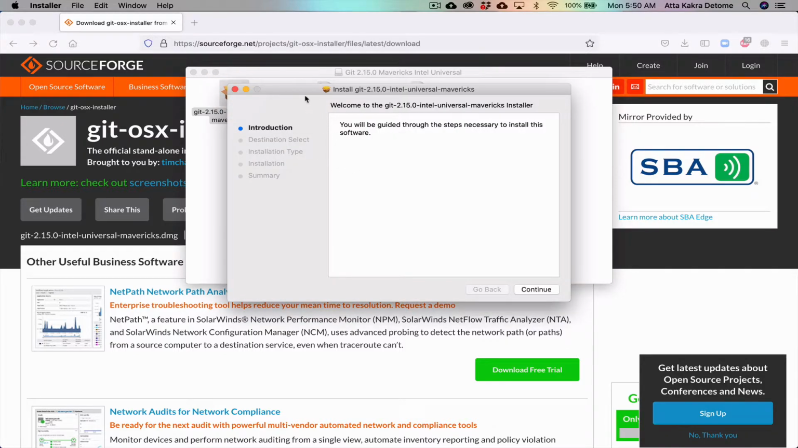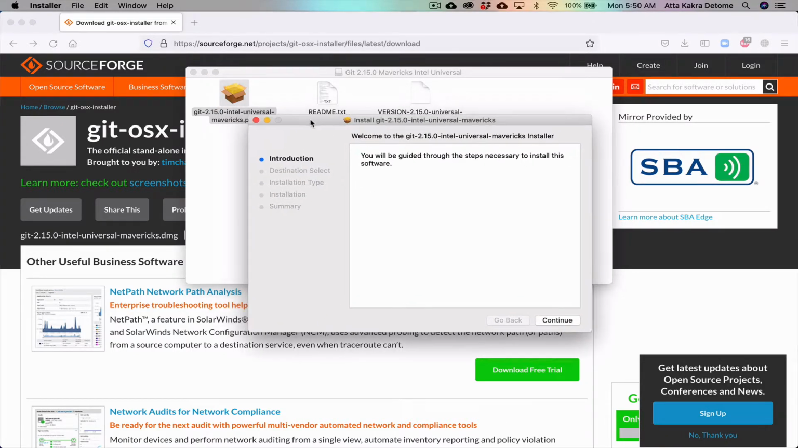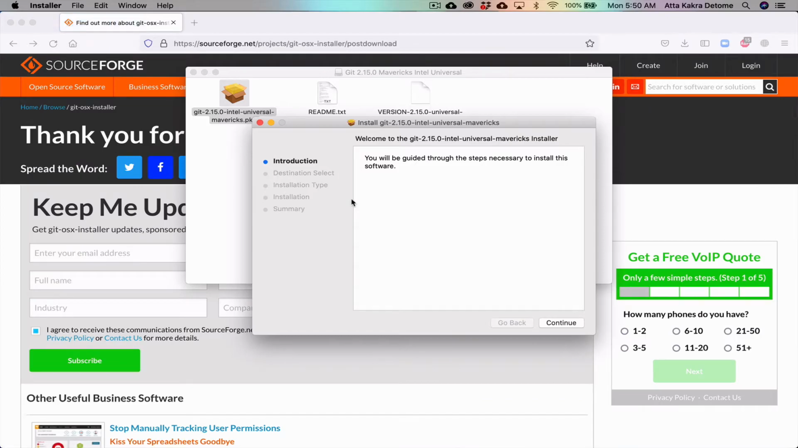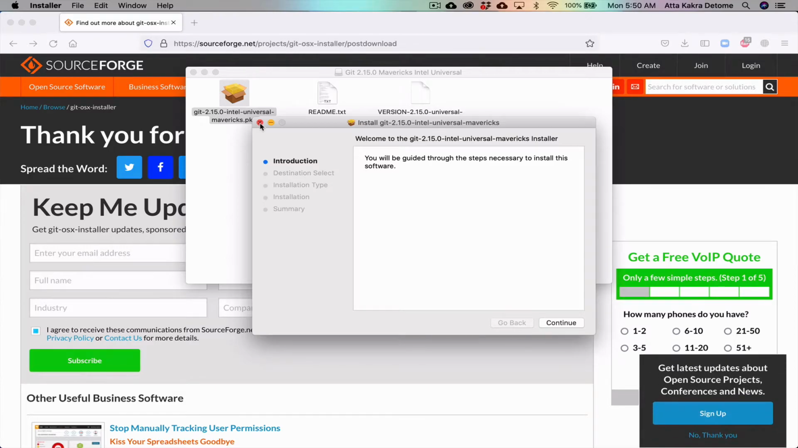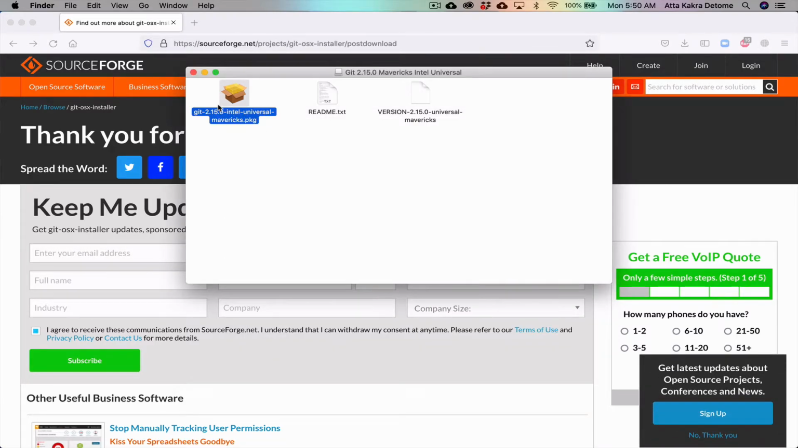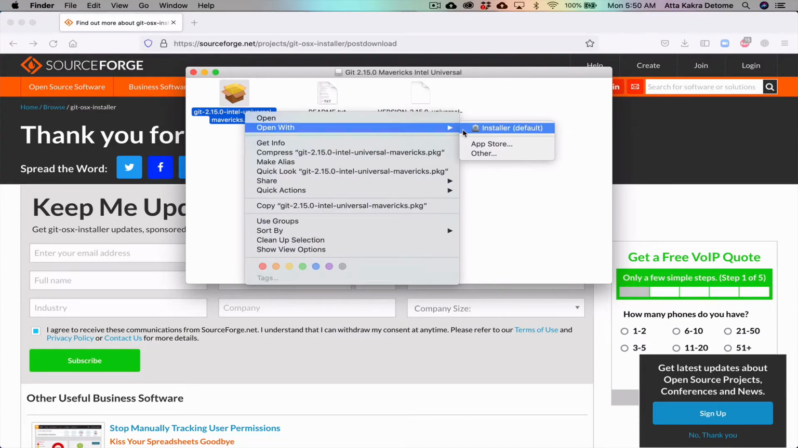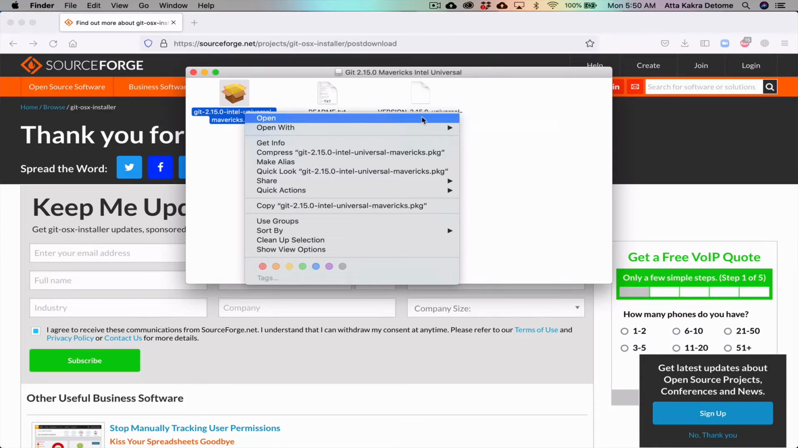for the first time, like for you, it won't work. You'll probably get a prompt that says that this software cannot be trusted by Apple, and so therefore you can't open it. If that's the case for you, make sure you hold Control and then click on this, and then either hit open or open with and select installer. I'm going to hit open because that's also going to use the installer.